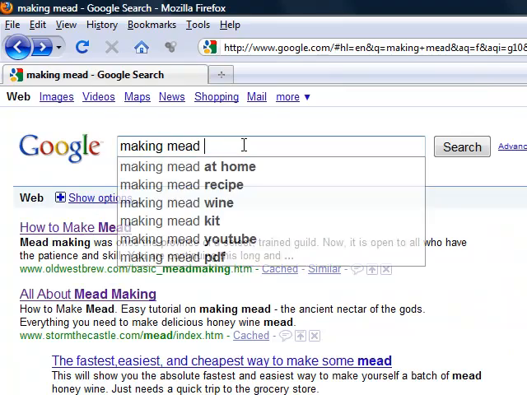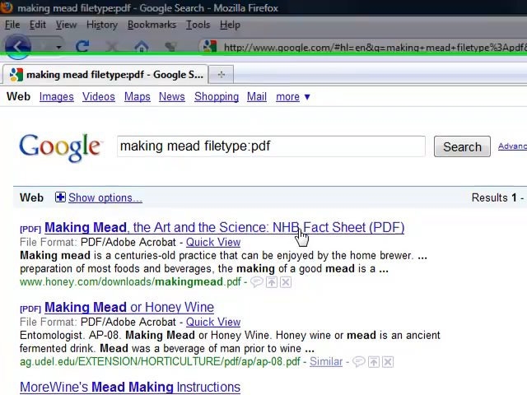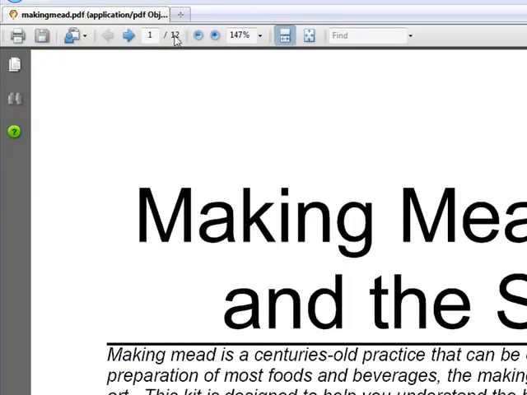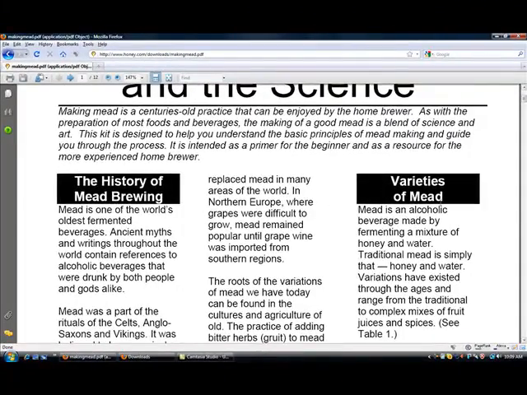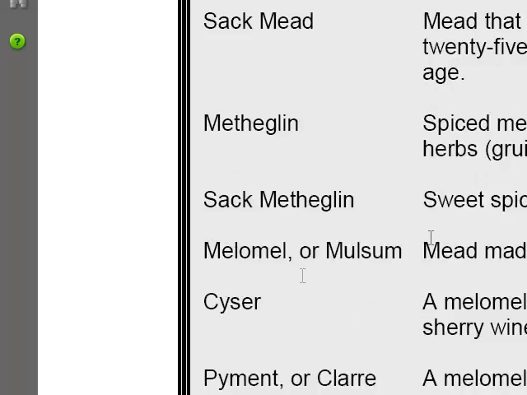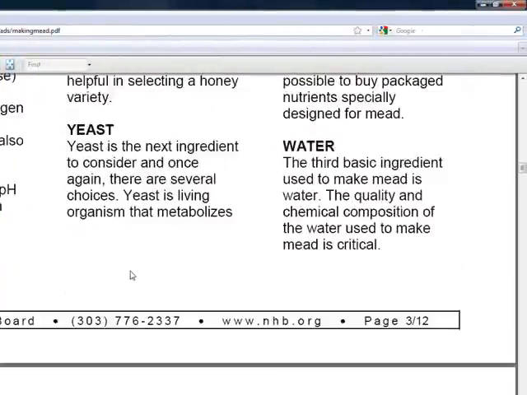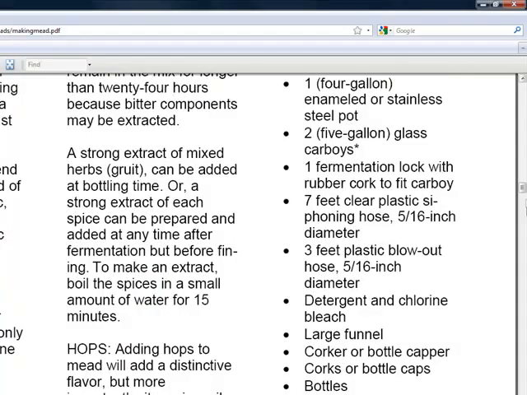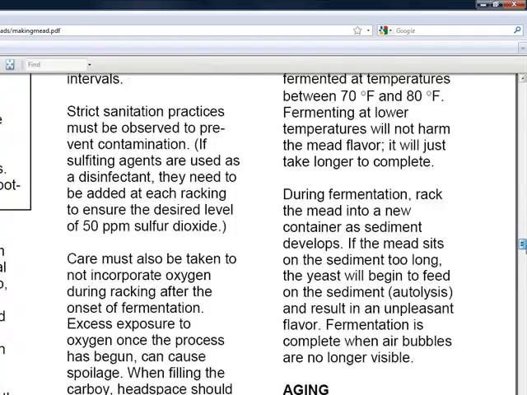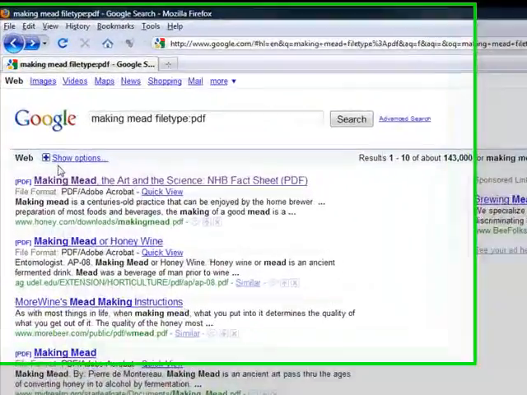See what happens when I drop in that little code, filetype:PDF. What do we find now? Making mead PDF, the art and science. Let's take a look at that again. I'll pause so you don't have to wait for the download. So I'm back, and now what I've got is a 12-page book that gives me the history of mead making, varieties of mead, different types of mead, what a metheglin is, what a melomel is, what a cyser is. I bet you it gives me recipes, getting started, how to do it. So you can see this is a pretty concise little book that I might want on any one of my portable readers. I might want to print it out. It's in that nice layout style that a PDF comes in.